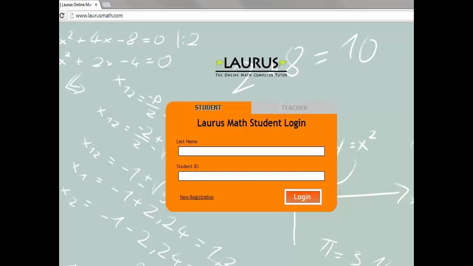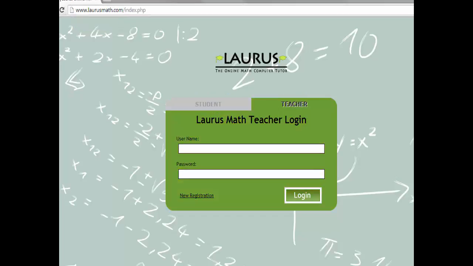Every student and teacher will go to the website www.lorismath.com. When you get there, teachers and students log in at the same place, but you'll notice the student tab is defaulted. You want to click on the teacher tab, and when you do, it turns green. So just remember, when you're logging into your teacher account, you want the green one.